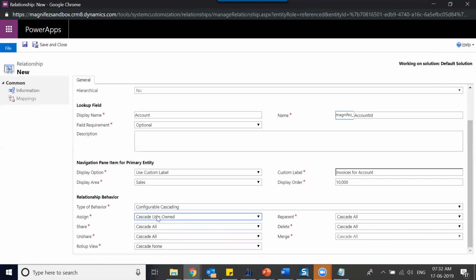Cascade User Owned means the same thing. If I assign an account record which belongs to me, and I have five invoices associated with the account record, three of them belong to me. That means I am the owner. Then only those three will be assigned. The remaining two will not. Same goes for share and everything. That is Cascade User Owned.